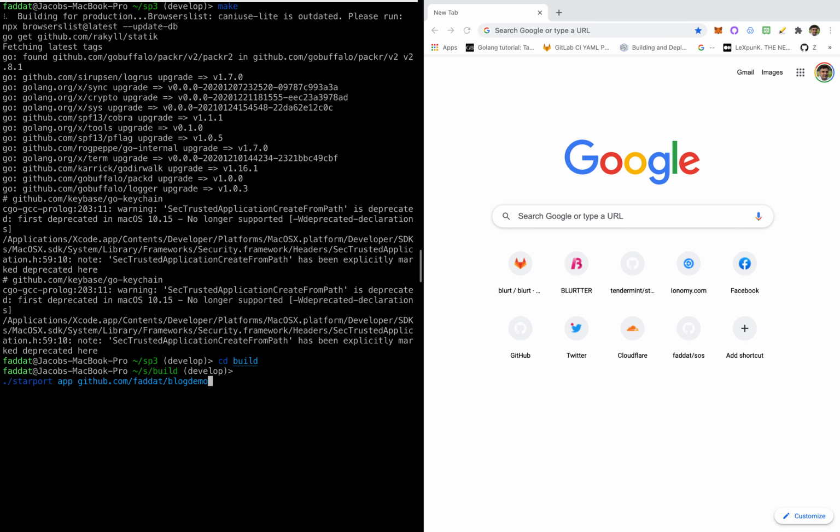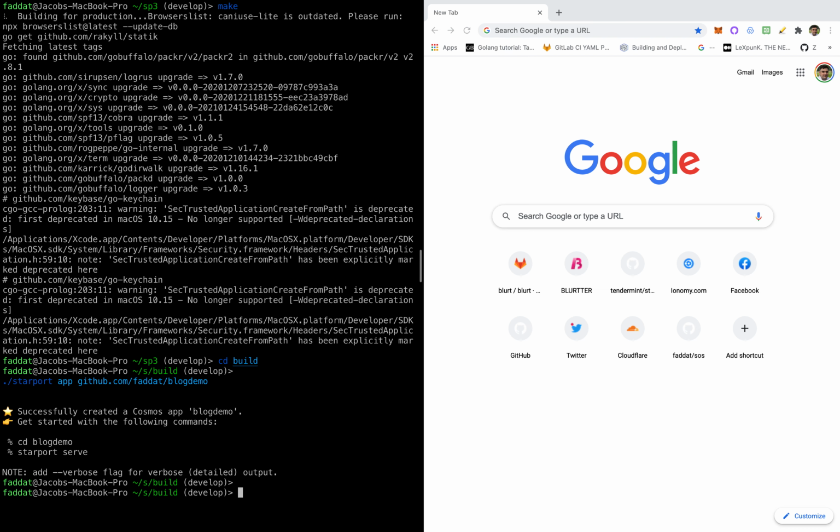All right, we're going to run the freshly built Starport, and we're going to make the Go module at fidat/blog demo. And just so you know what it's doing right now, it's scaffolding out the application. Okay, boom, done, scaffolded.